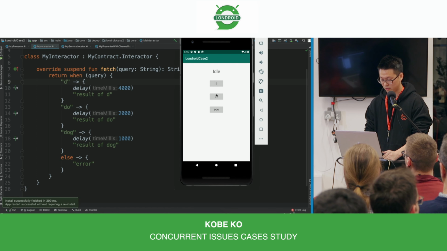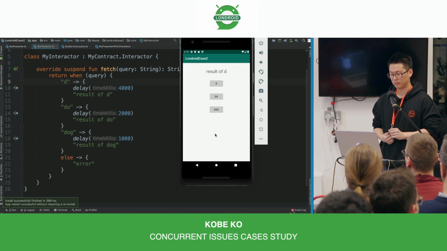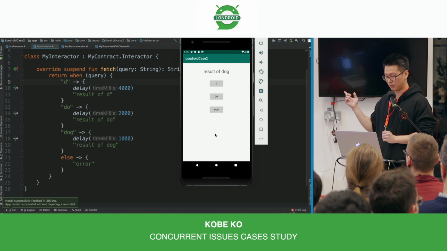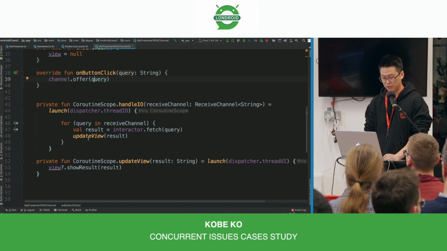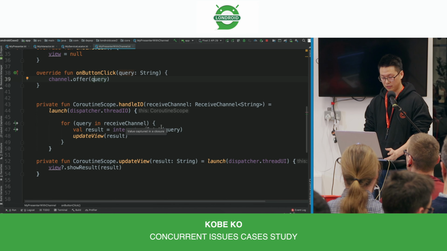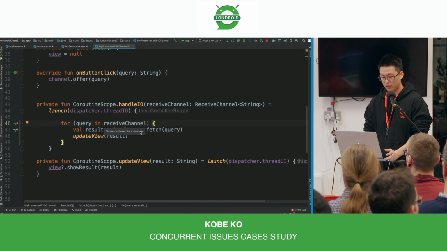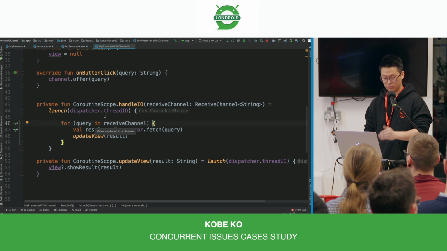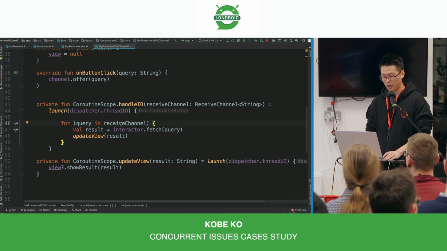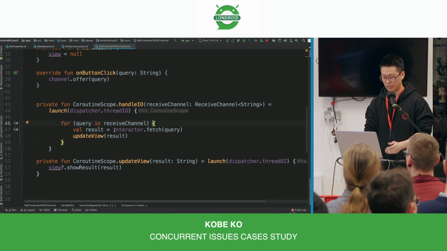So we start D, DO, DOG. Now the result will be in exactly the order we want, because when you fire an event, you suspend here. This fetch itself is a suspend function as well. So when we fire the first network request, you just suspend here, because everything inside this coroutine scope is executed in sequence. There is no concurrency in this block. You wait for the result here, update the view, and then execute the next network request.